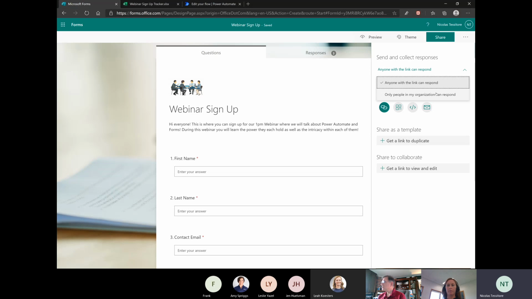And this is going to lock it down to whatever your domain is when you're creating the form. Next, we have a few other different share options, such as the QR code. We do have an embedded link, so if we want to put this on other websites that may not be SharePoint, if you guys have your own website. And then we can also just start the email straight from here.